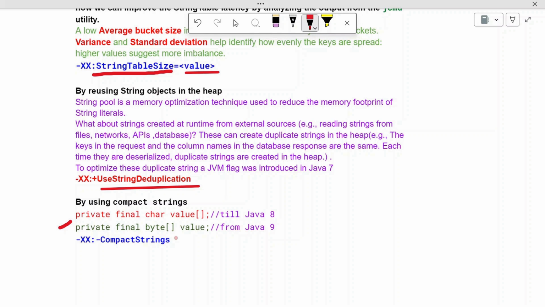This approach can potentially reduce the memory usage of string objects by 50%. However, you should disable this option only if your application primarily deals with multi-byte UTF-16 strings. Otherwise, don't touch this in production.